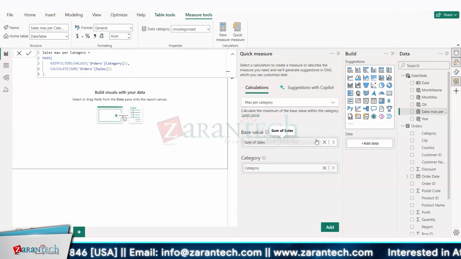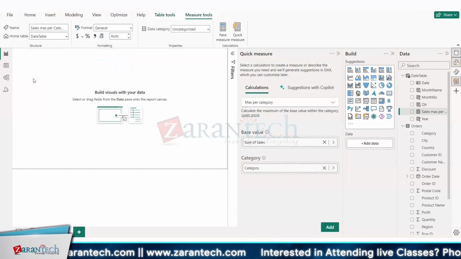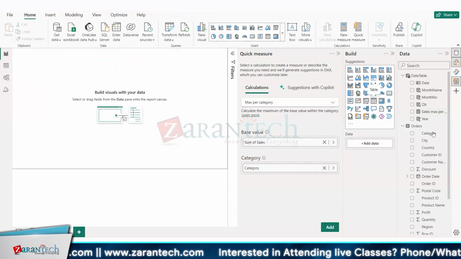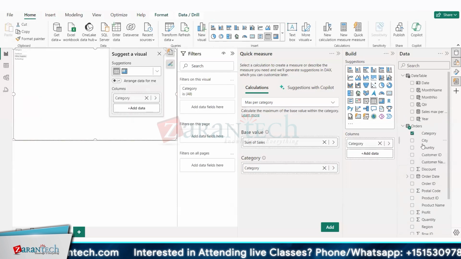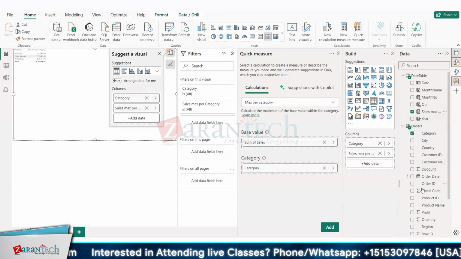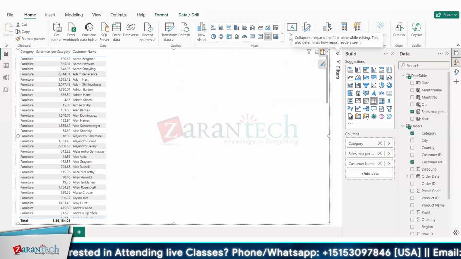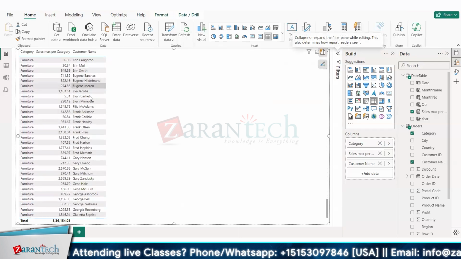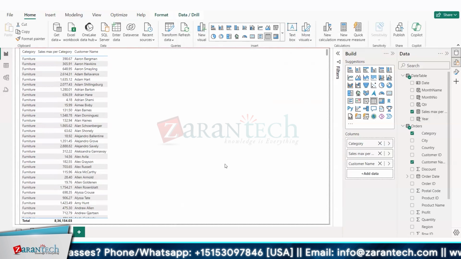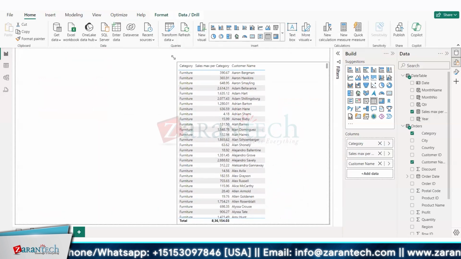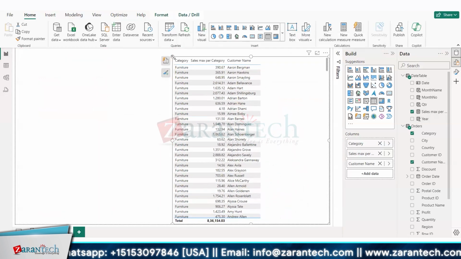That's the most important thing to note here. You can see sales max per category, the maximum of whatever is there, it will give us. So for example, now if I build this one by category, I'll name it max per category, sales max. It will keep only the maximum sales here. So you see, these are all the maximum sales that are kept. It will keep only the maximum sales from the entire data set. So these kinds of things are also possible in Power BI by using quick measure.